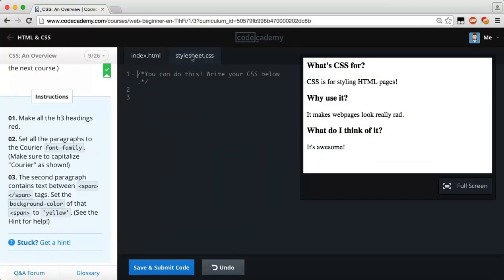So let's go to our style sheet, and now what we have to do is, for our selector, we're going to say H3, because that's going to be the tag that we are selecting. Add your curly braces, and now we have to say color for the property, colon, space, and then type in red. And now all of our H3 elements in our HTML file are going to be red thanks to our CSS.